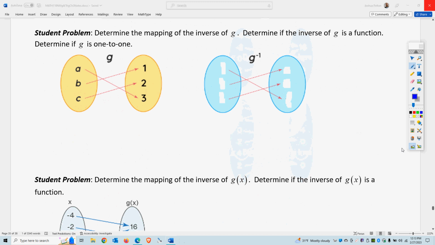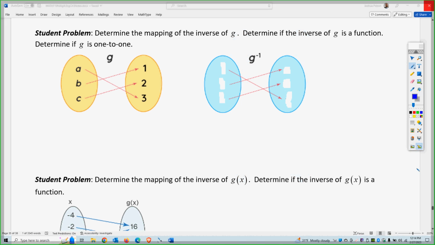Okay, so determine the mapping of the inverse G. Determine if the inverse of G is a function. Determine if G is one-to-one. All right, so if I switch the values A, B, C, 1, 2, 3, then what am I going to get? 1, 2, 3, A, B, C.